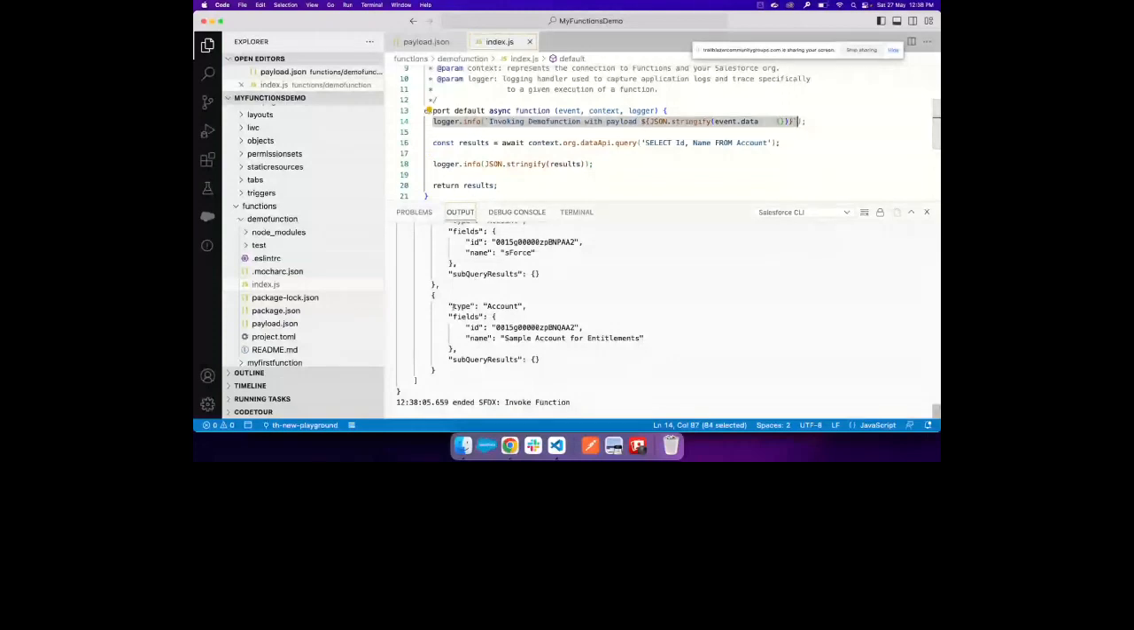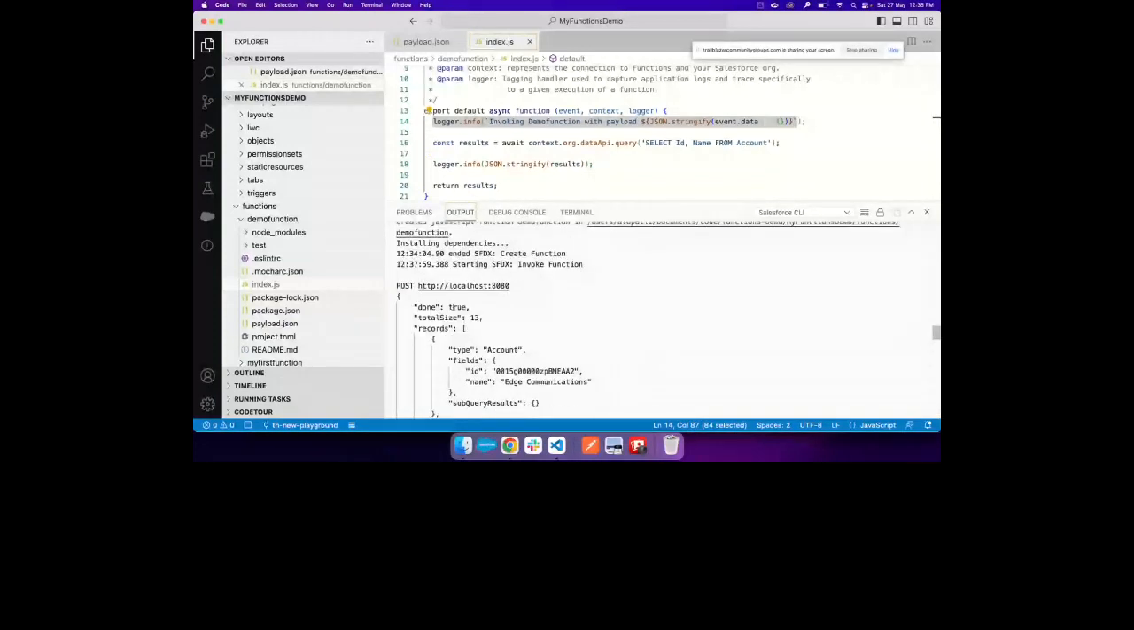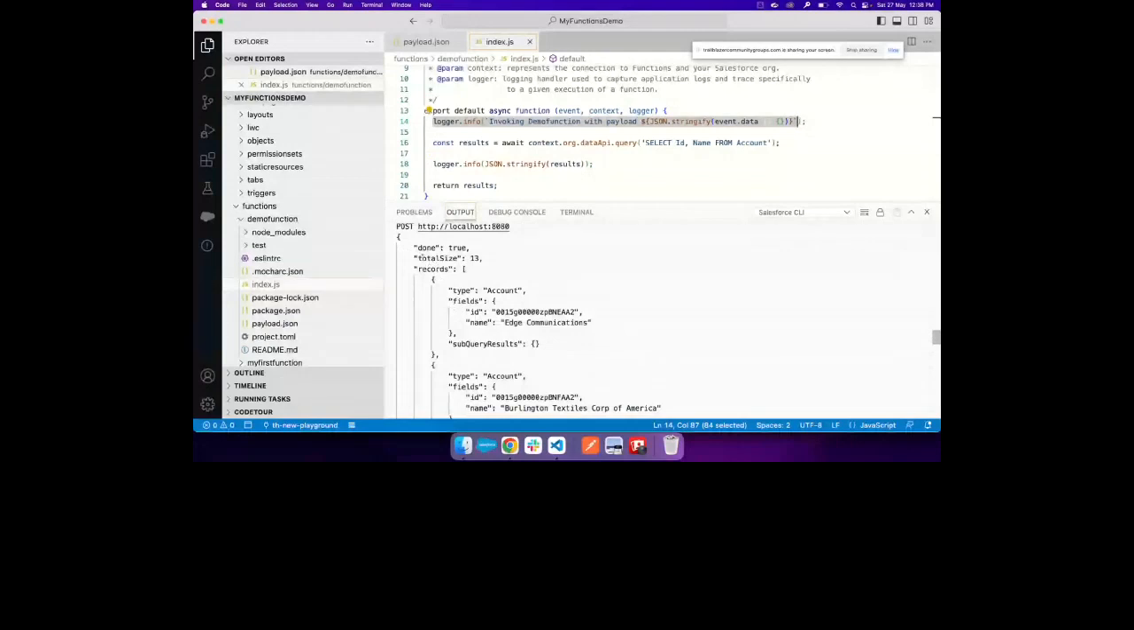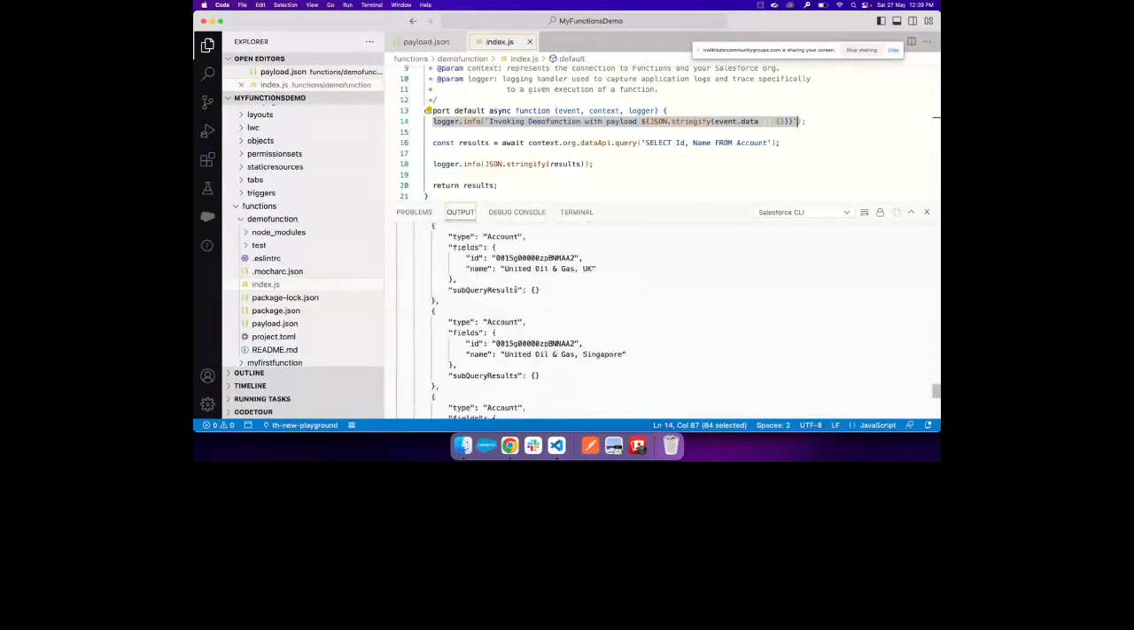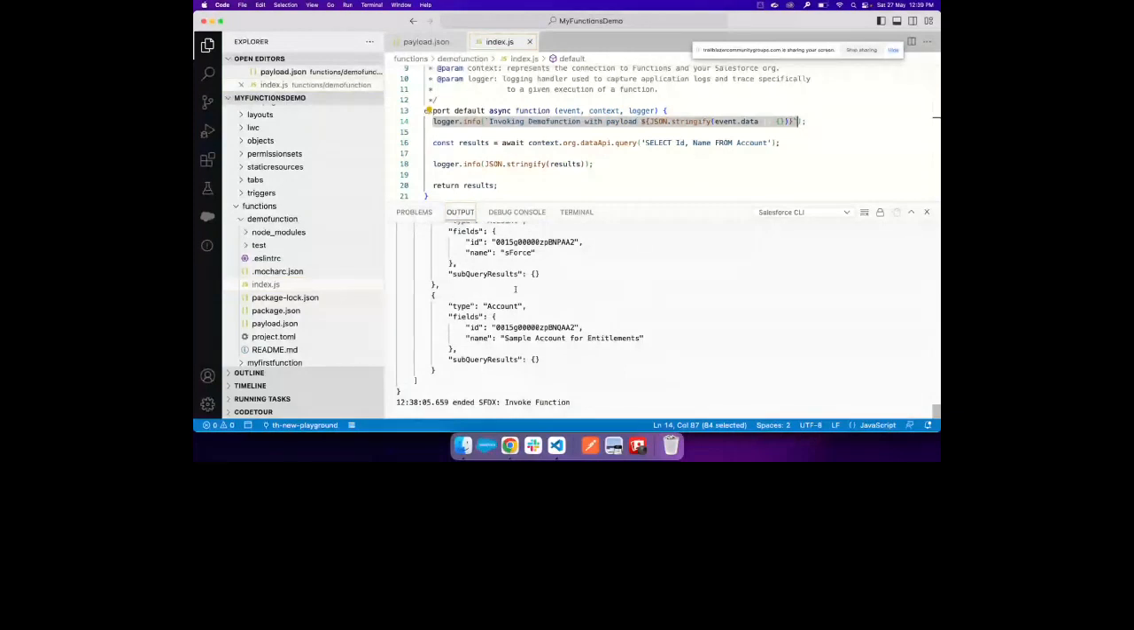So if you scroll and look at the output, you can see that all these results have been returned to you as a part of this query. My org currently has 13 accounts, so it has returned all these 13 accounts to me.